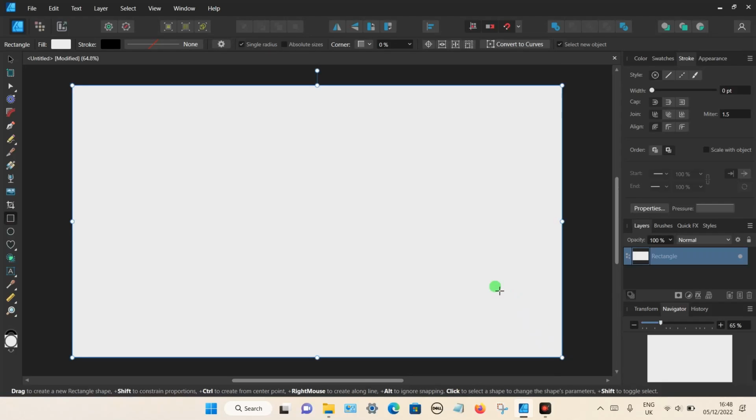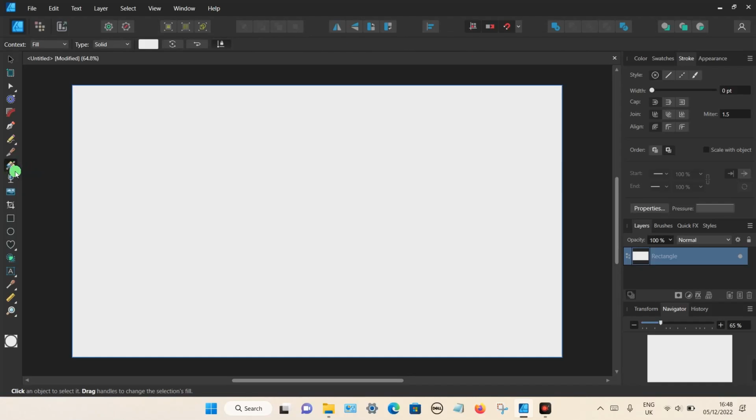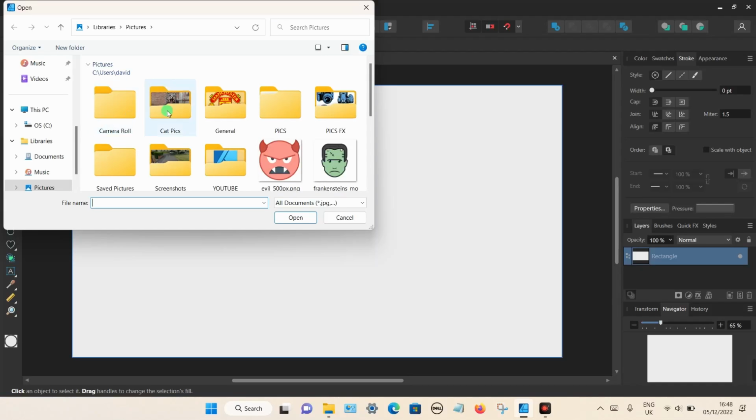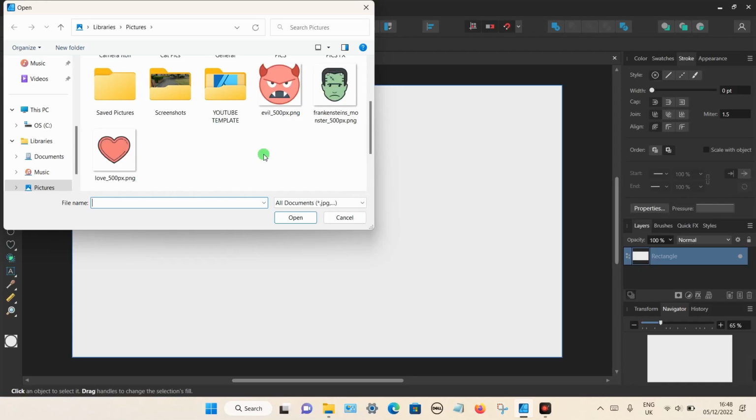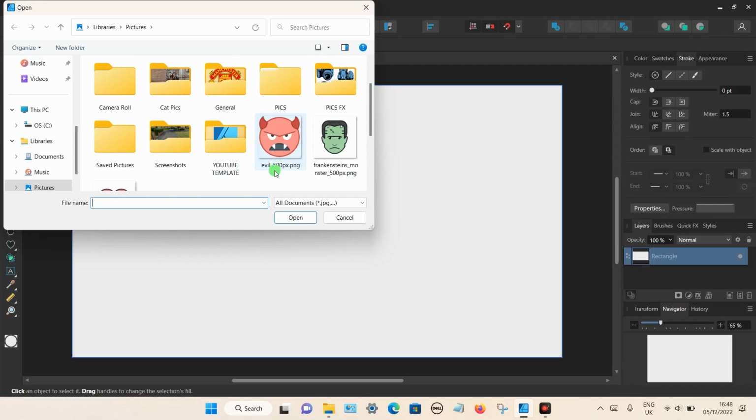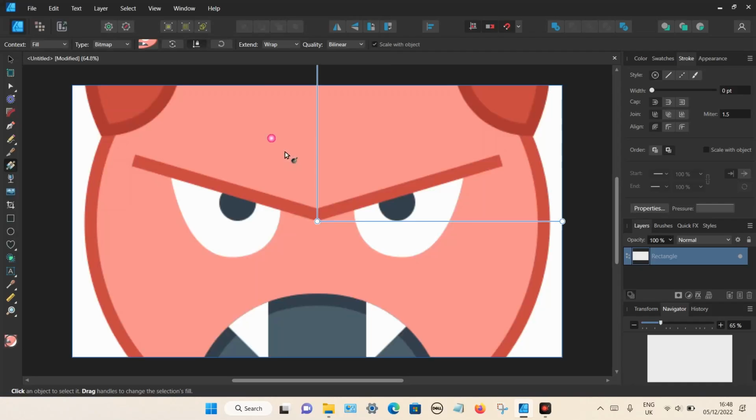Once that's done, you need to click on the fill tool on the left hand side. Then click on the option at the top here, where it says type, select the drop down box and choose bitmap. Then you can choose an image from your PC. For best effects, it's ideal you choose an image with a PNG clear background, but it doesn't really matter what you choose. I'm just going to choose this one.